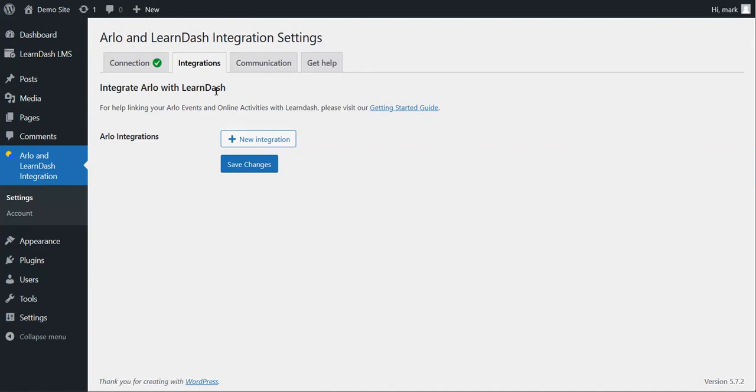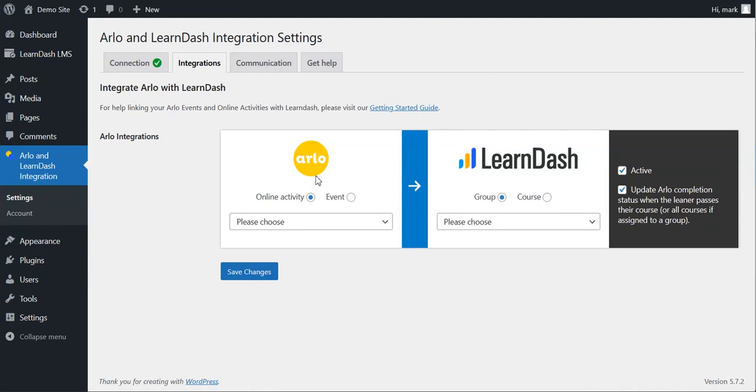So we now have a bridge between our system and Arlo, and this is where we create integrations between courses and groups within our system and courses and events within Arlo. I'm going to click on New Integration here, and we can see on the left-hand side we have the Arlo online activities and events, and on the right-hand side we have LearnDash groups and courses.